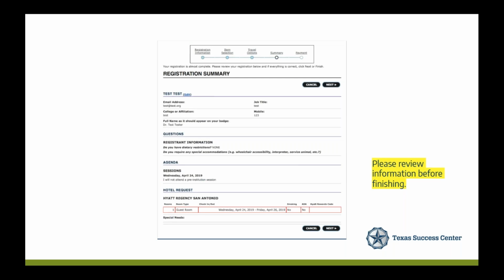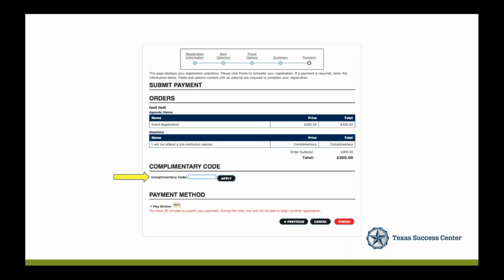Okay, and then you get the registration summary, which just details all of your selections. Please review this information before continuing to make sure it's correct. The final page you'll see is a submit payment page. Here is where you will enter your complimentary code. Once you enter it, that $300 registration fee is going to go away. You then hit the red finish button, and that's the end of your registration.